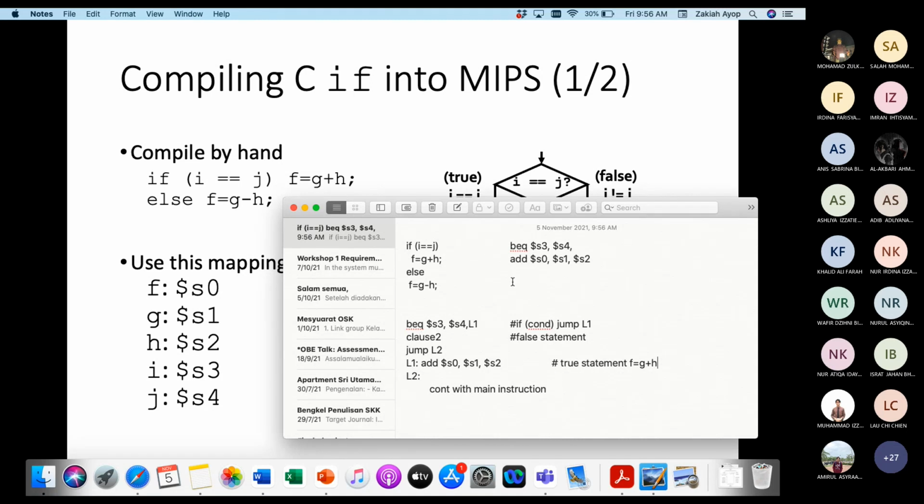And then clause 2 is sub, register S0, register S1, register S2, like that. So it's also the same. We put it in clause 2, like this. So my false statement is f is equal to g minus h.